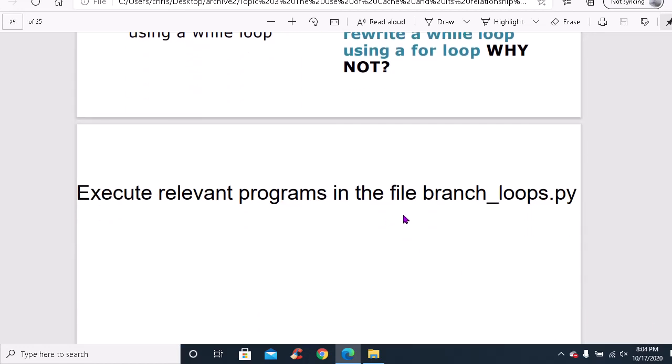Okay, one thing I want you to do as a very short programming exercise is to execute the Python, I think it's a collection of programs, branch loops. So I think I've put that in Moodle.